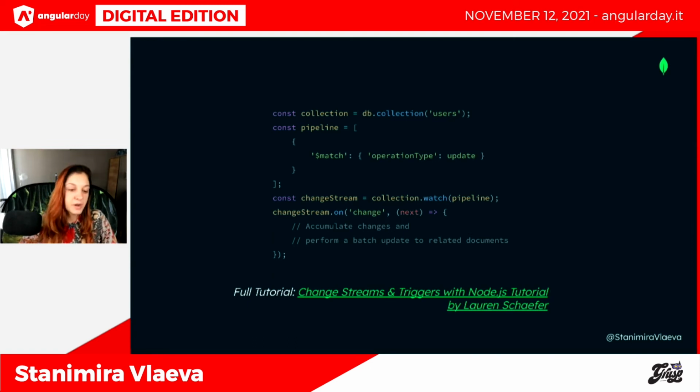And here I recommend to just accumulate the changes over time and then perform a batch update to all the related documents. And again, this should really depend on your use case. You should figure out for how long you can tolerate stale data, and then you should use change streams to deal with that stale data. If you want to see a more full example that uses Node.js, take a look at this link, tutorial. It's great.